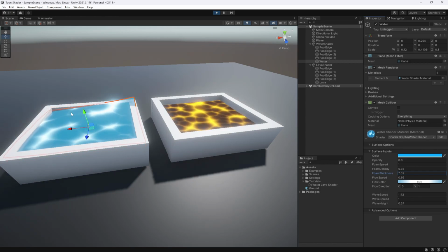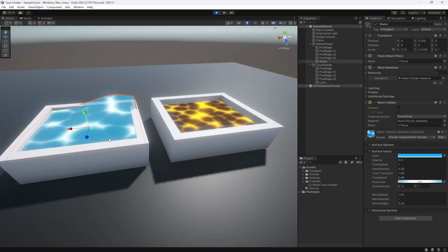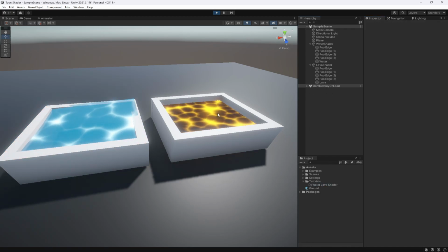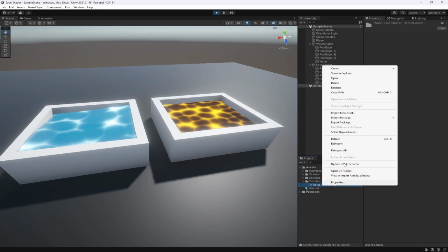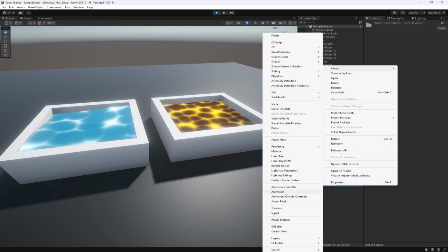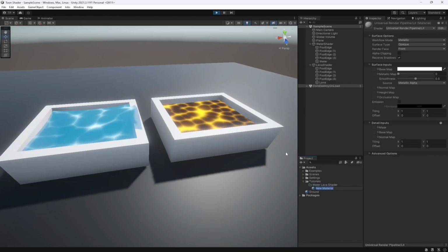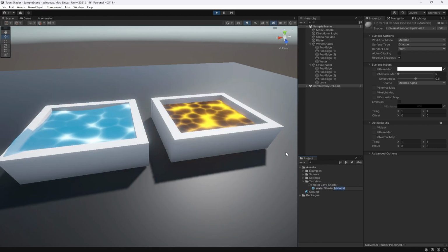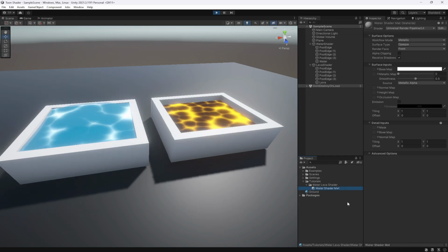So you can see you can mess around with this and create some weird crazy stuff, but what we're going to do is just create our own. I'm going to show how you can do your own. So for now, in this folder here, I'm going to create a new material, which we're going to call the water shader matte.